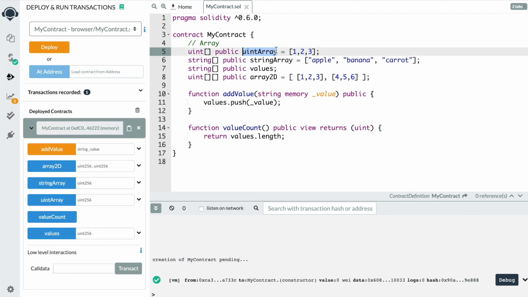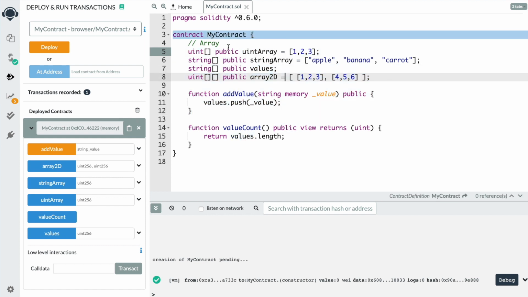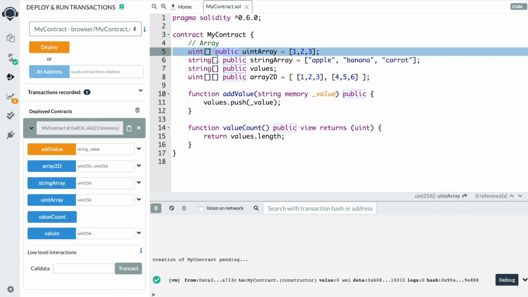Let's look for the uint array. So I'll explain what this does. Essentially, this function does not return the array. Remember, whenever we put the public visibility on state variables, it gives us a function. These are the functions right here that it gives us for free. We don't have to create a function like this. It does it automatically behind the scenes whenever we call this public.